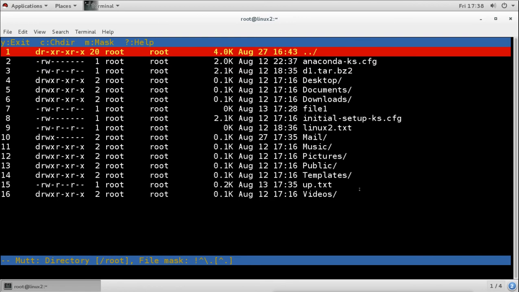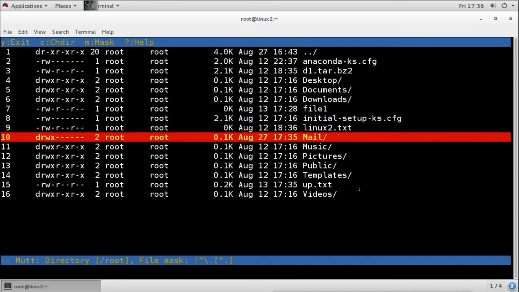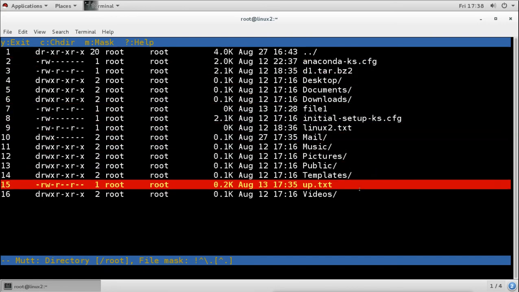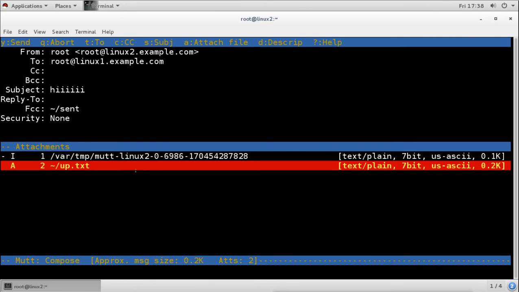So I want to attach one file here, so I will attach this file. I press enter, and now the file is attached. And then I want to send the mail, so I will press Y, and the mail is sent.